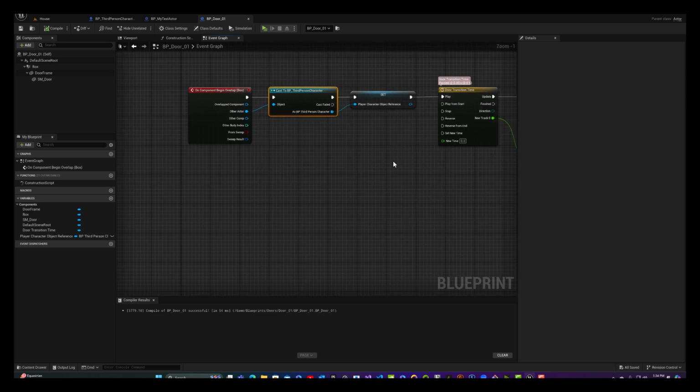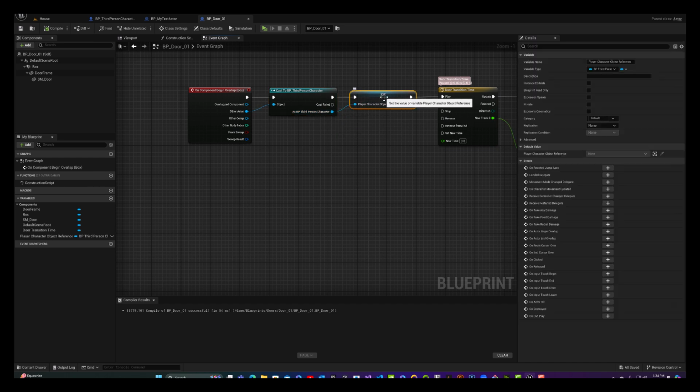Okay, so let's back up a little bit, and now that I've got that object reference, we set it as a variable in case I need this later, and I'm about to. So I'm going to drag this into our graph, release, and I'm going to use get player character object reference. We're going to be using that because the information from this pin is identical to the information that I can obtain from this pin. So now we are going to use that same box collision to trigger the door closing.